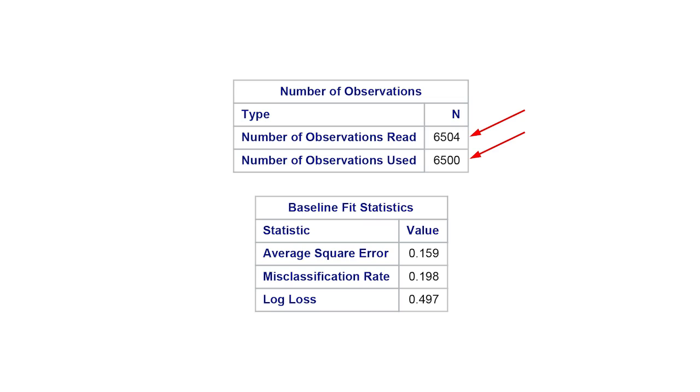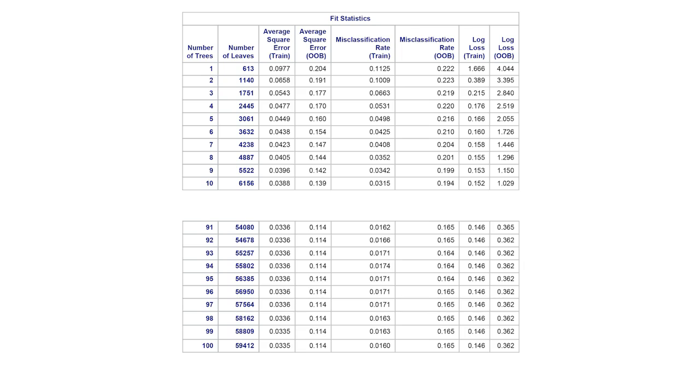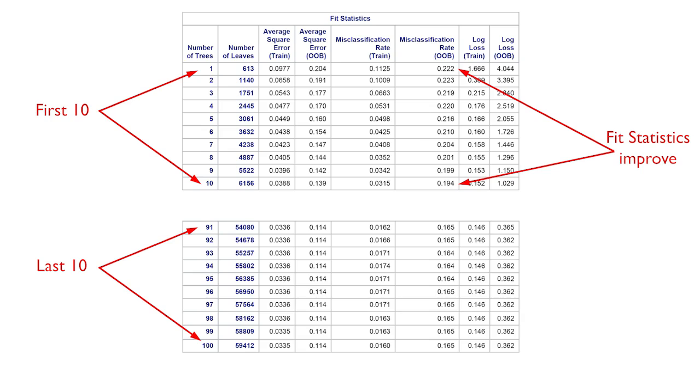Within the baseline fit statistics output, you can see that the misclassification rate of the random forest is displayed. Here we see that the forest misclassified 19.8% of the sample, suggesting that the forest correctly classified 80.2% of the sample. Now I'll show the first 10 and last 10 observations of the fit statistics table. Proc HP Forest computes fit statistics for a sequence of forests that have an increasing number of trees. As the number of trees increases, the fit statistics usually improve, that is, decrease, at first, and then they level off and fluctuate in a small range.